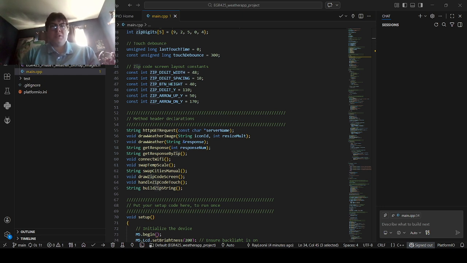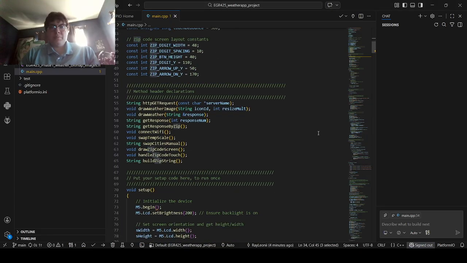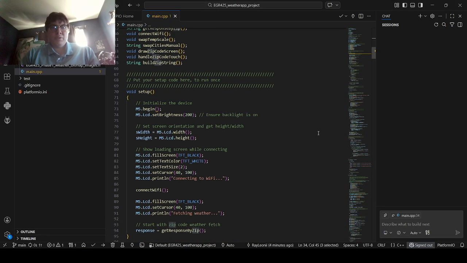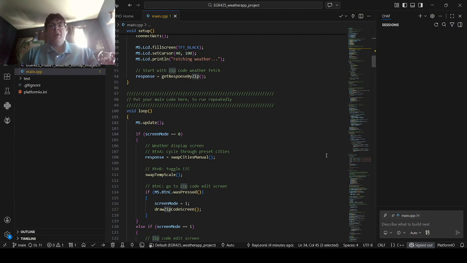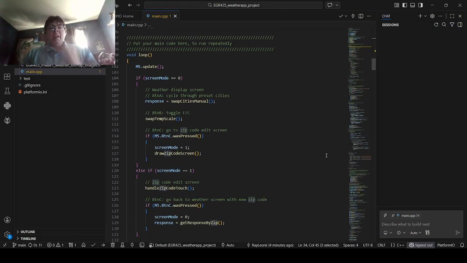Then I modified the loop screen navigation. Button C is the hardware button, so on the weather screen, pressing it sets screen mode to 1 and draws the zip editor. On the zip editor, pressing it sets it to 0 and fetches the weather for the zip code you entered, so it'll take you to another screen. And then I added build zip string, which is a helper function. It converts the zip digits array 92504 into the string 92504 when you're looking at the edits.